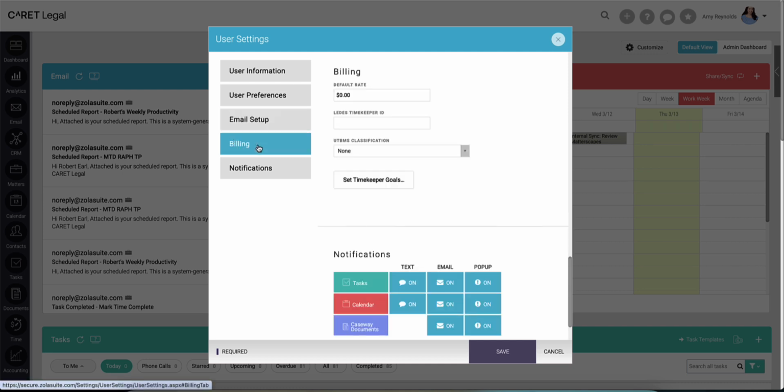Next, you'll have a billing section. This is an extremely important area if you bill for your time. The first field here is your default rate field. This will allow you to place a number that will default whenever you're creating hourly time entries or leveraging our timer feature. This number may be overwritten by things like a rate card or a matter level user rate.